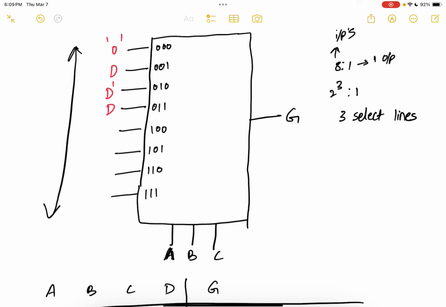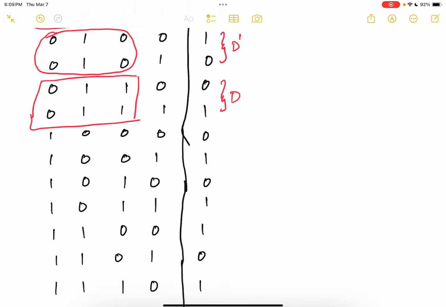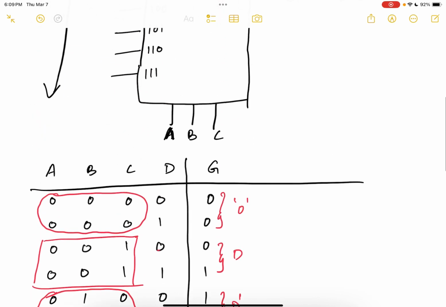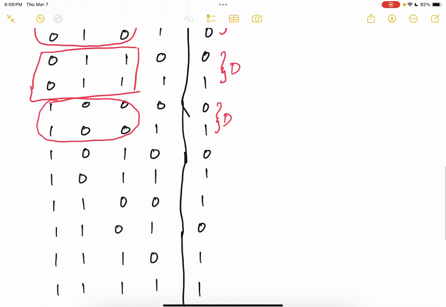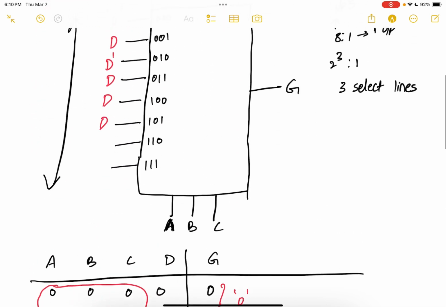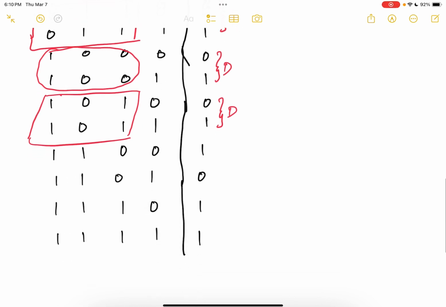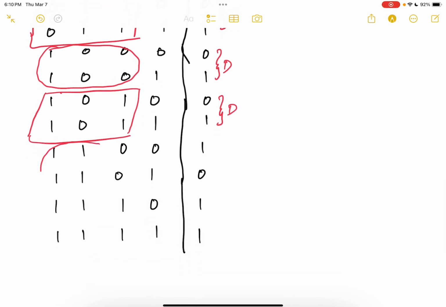Let's go for 1, 0, 0. For 1, 0, 0, your output G follows D, therefore your input should be another D. Let's keep going. For 101, your output G follows D, therefore your input is a D. Let's see for 110. For 110, which is this combination, your output G is the inverse of D, therefore we write D prime.